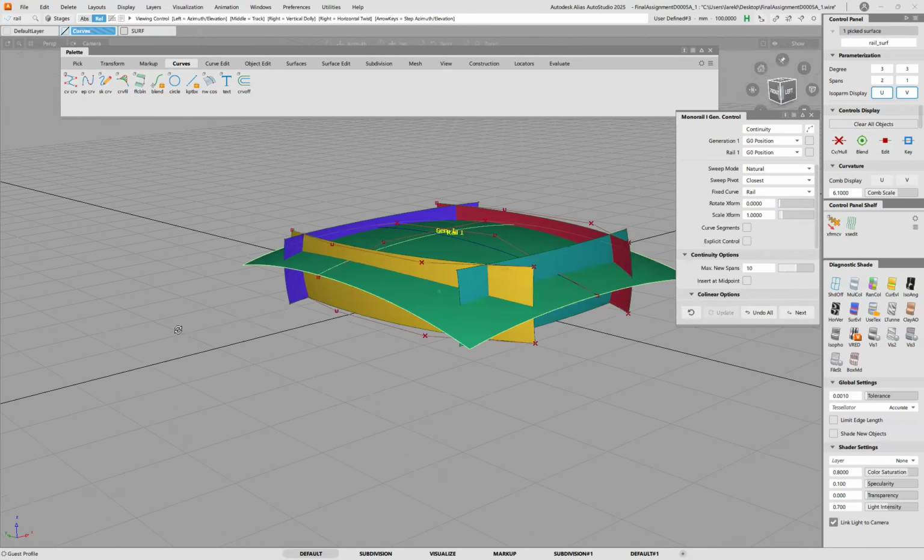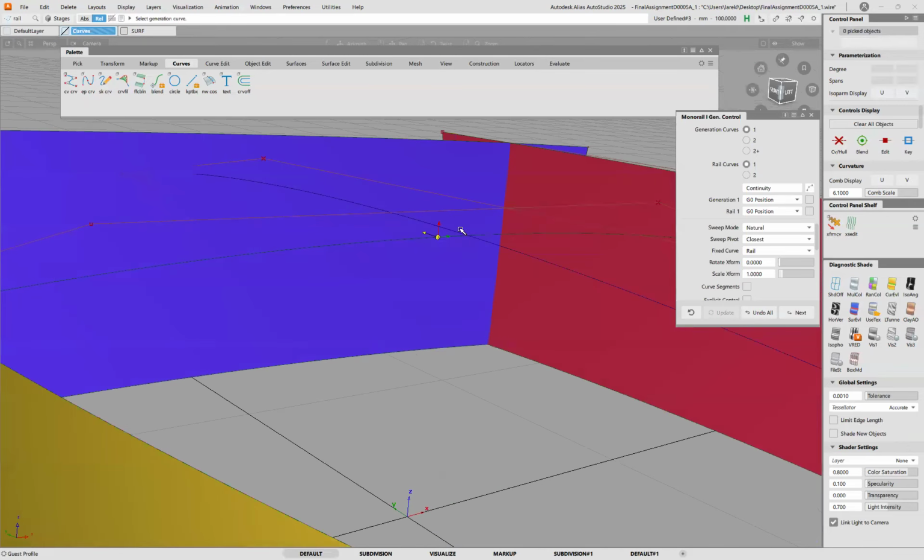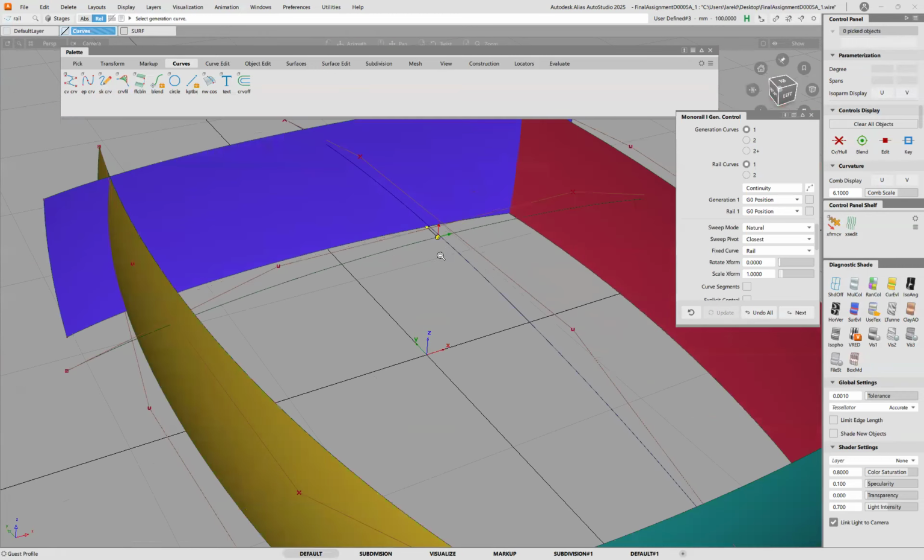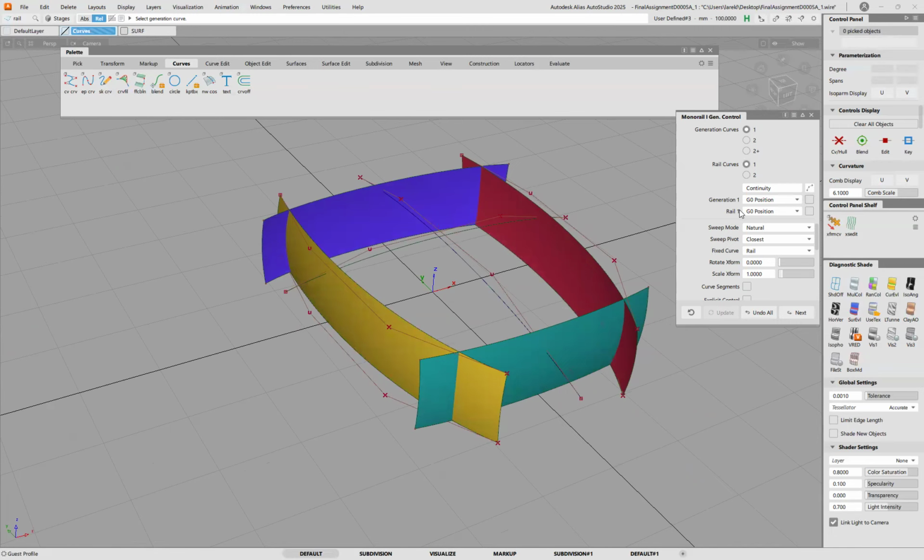Now, please note that, let's undo that, that these two curves, when using the monorail, do not need to intersect. You can clearly see that they don't here. This one is a lot higher than that one. So the question is, which curve does it adapt to? Well, if we look here in the control window, we can see there is a parameter here called fixed curve. And in this case, it's going to fix the rail curve and move the generation curve down to the rail curve. So let's have a look at that.